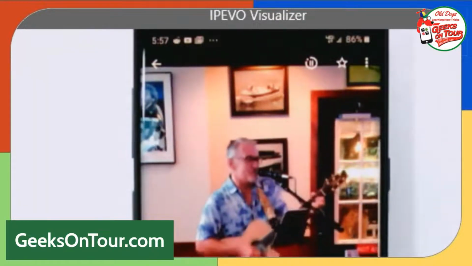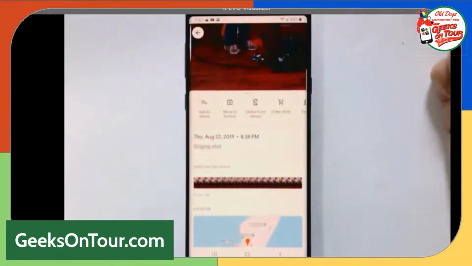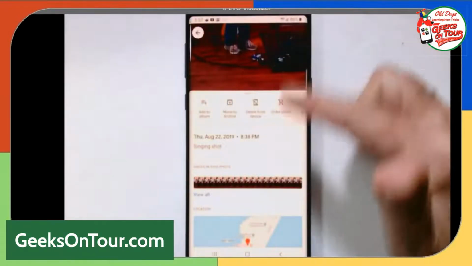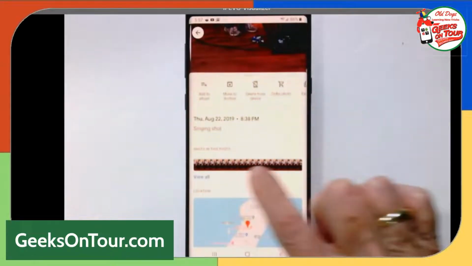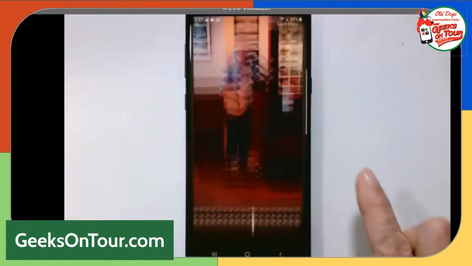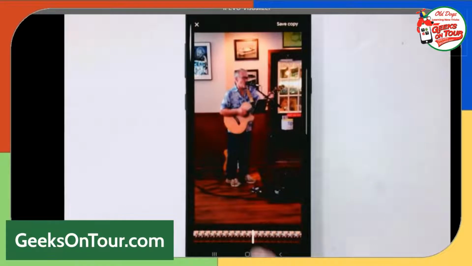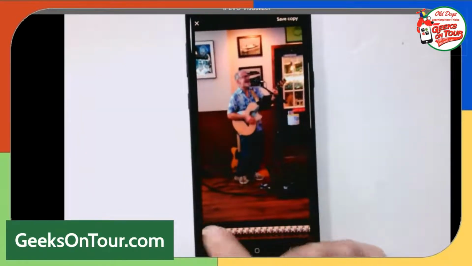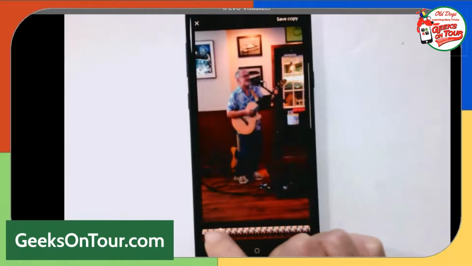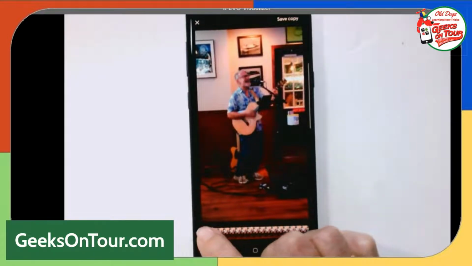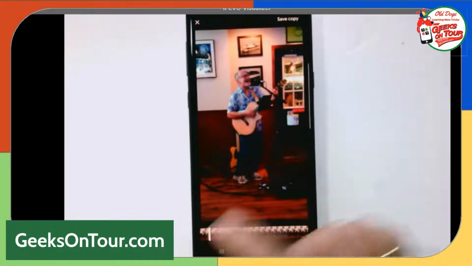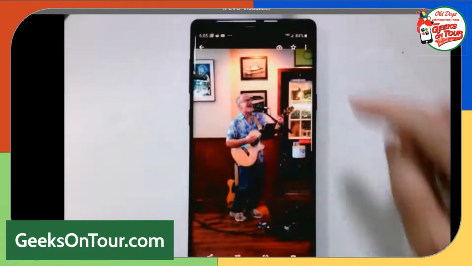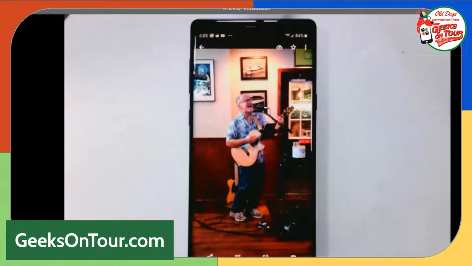You either tap the three-dot menu or you just swipe up on the photo, and you will see the shots in this photo. Just tap on that little film strip, and now you can drag the marker over until the shot you want is the one that's highlighted. I love that. Then save copy. Now I have just a single shot of the scene that I want.